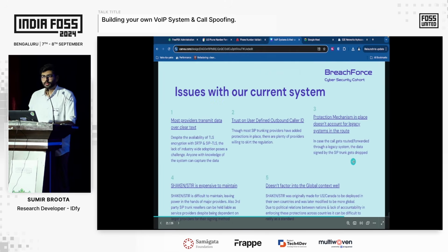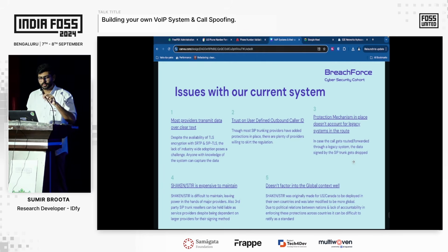Now let's talk about some of the issues with our current system. Oftentimes you would see the providers don't care about the security aspect so much, so they don't even bother applying the basic hygiene of using communication over TLS. It's all clear text. If I was to intercept any of your phones, I could easily see the traffic, who you're calling, what you're talking about, all of that.